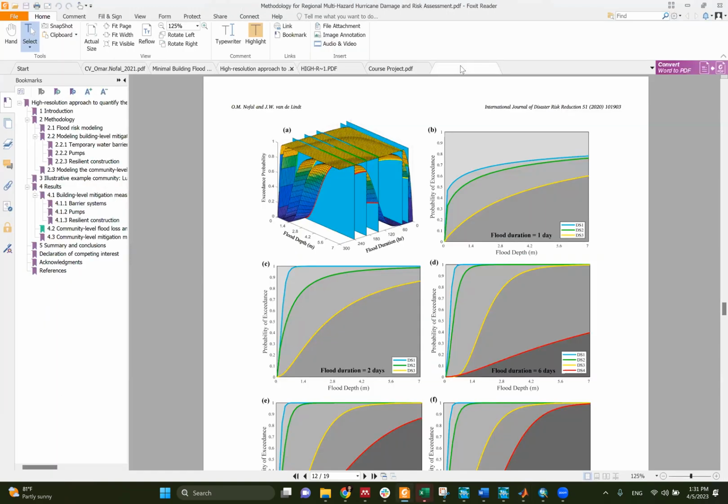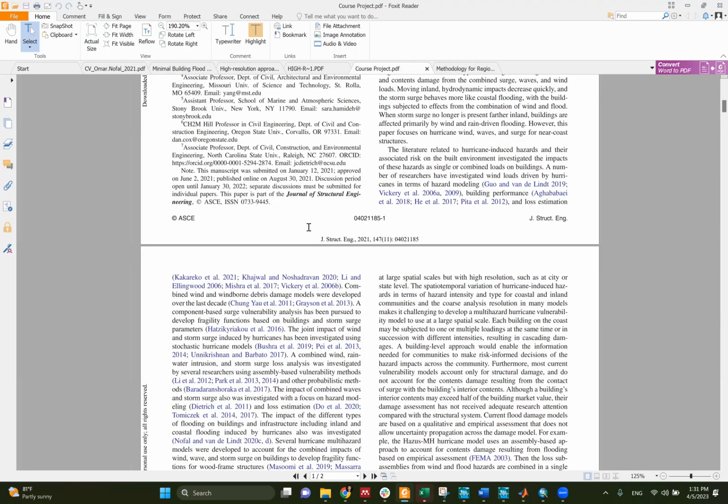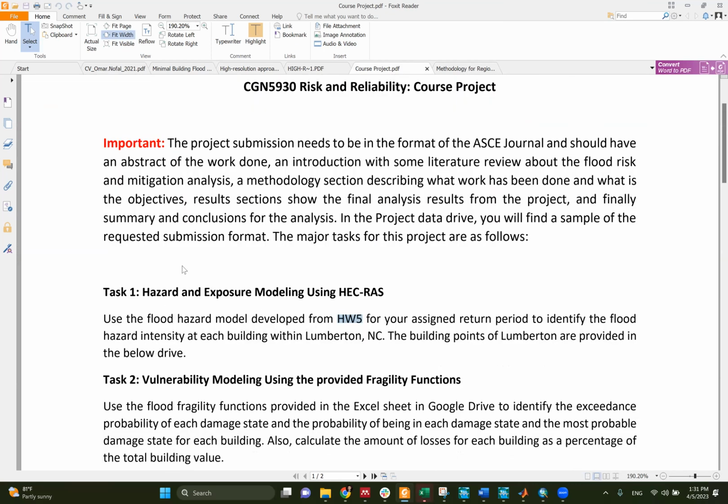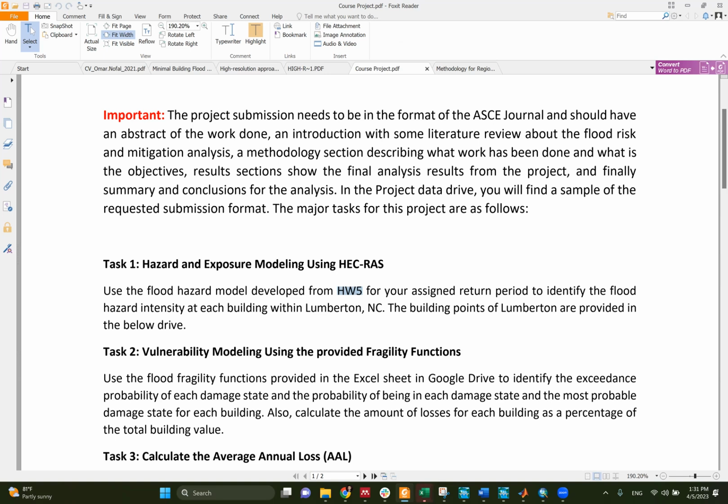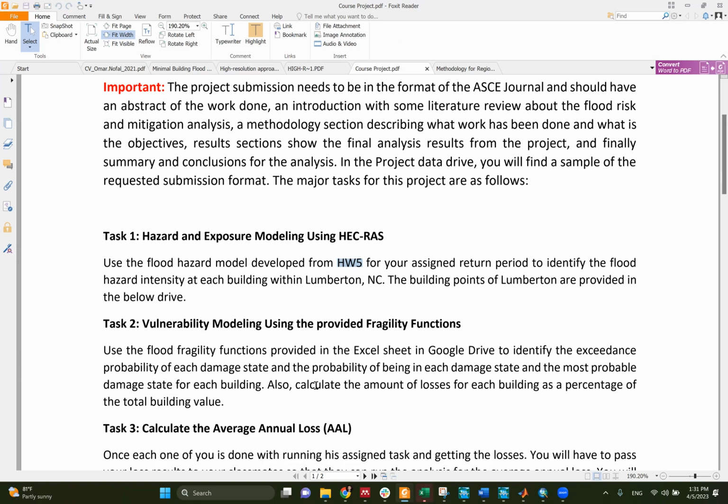This will solve task number 1. You did the hazard model, you extracted the flood level at each building, and then you are doing the vulnerability analysis, which is task 2. So what I did right now was task 1 and task 2. We have a hazard map. We extracted the flood depths at each building. So what we did right now is hazard modeling and exposure modeling. Hazard modeling is the hazard map. Exposure modeling is to know the exposure of each building: is it exposed to flooding or not? And what is the level of exposure? What is the flood depth at each building? This is task number 1.